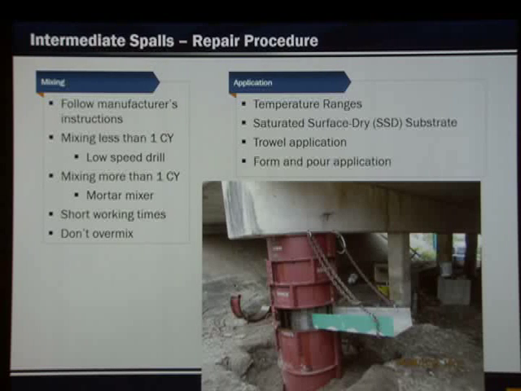So temperature ranges are provided in the manual, and you want to apply the material over saturated surface dry substrate. And you can achieve this by ponding water, which we don't always have the time to do, or you can high pressure water blast for a few minutes, which is what we did here.